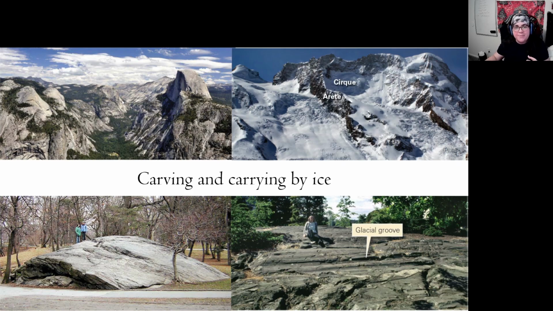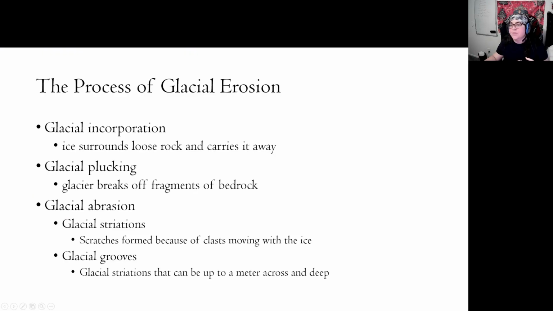For example, in the image on the upper left, we have half domes, which are formed by the carving of ice. The presence of cirques and arêtes, which we'll see a little bit later, are also features formed by glacial erosion. And then finally, we can have really polished surfaces like the ones seen below. Now in this section of the class, we're going to talk about glacial erosion. There are different ways that glacial erosion can take place.